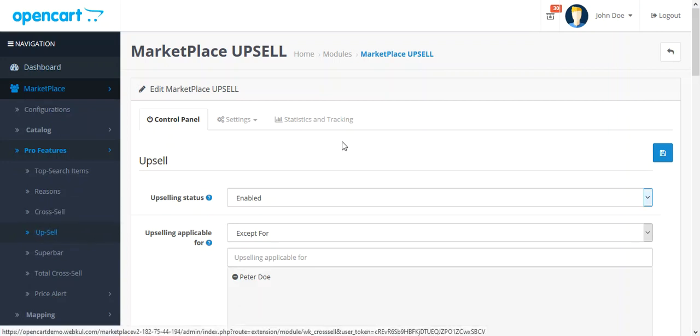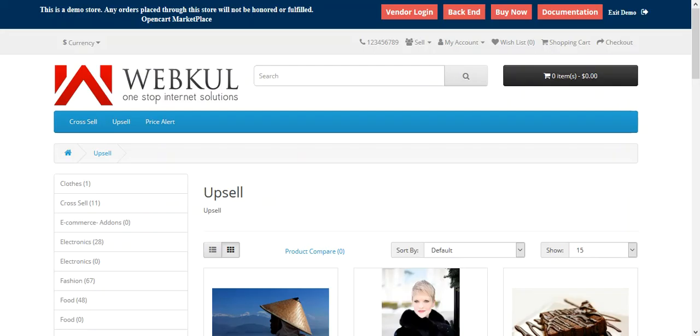So before I move forward, I'll just show you how these upsell and cross-sell sections become visible to the customers. Whenever the customers are at the web store front end on the product page, they'll see a Superbar. We have the setting for the Superbar as well, so we'll be showing you that in a moment from now. So let me take you to the front end.